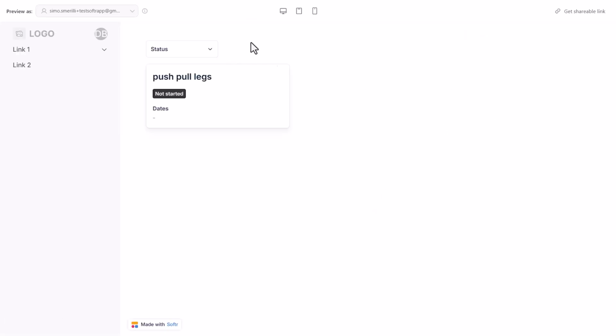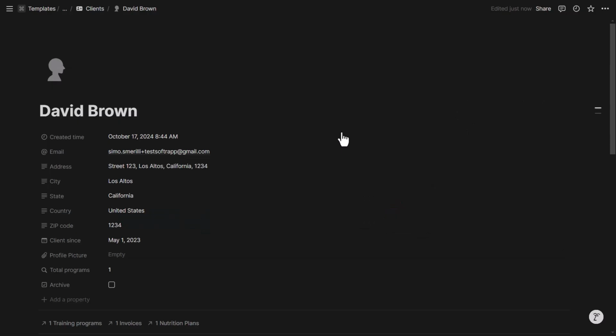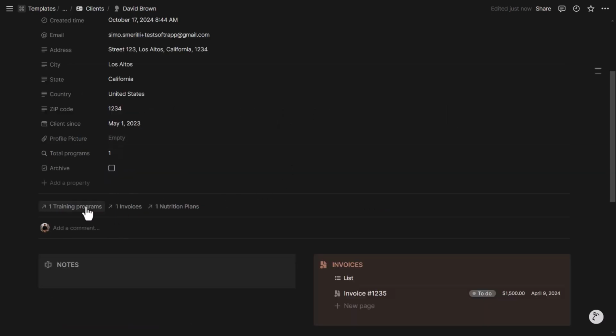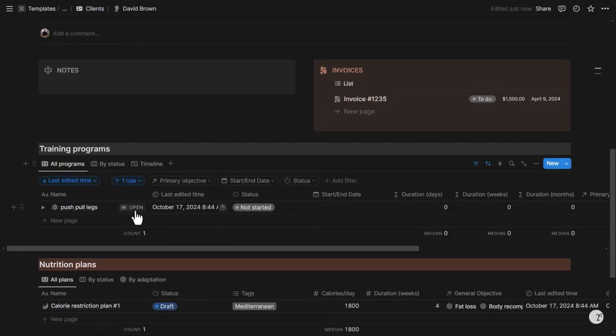You can see that's the home page, and I can see here there is a filter by status, and then David can see his program. And it is true that David only has one program, so this is working well, because if I go to Notion, I can see David Brown, that's the page, and there is one program, and then when I scroll down, I can see push-pull legs, so that's the program that's displayed on the Softr app. And that's what David Brown needs to see on the Softr app right now.